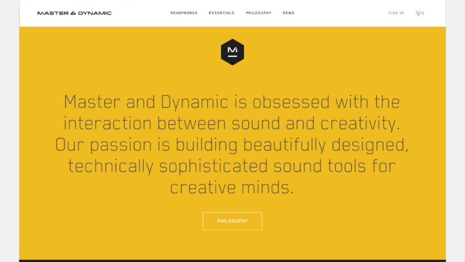Unfortunately, the execution of this section is very poor. The text is far too big, which makes it a chore to read. The font used is a poor choice, as it's too technical looking. Granted, it might seem appropriate, as Master & Dynamic want to promote messages of technological superiority, but, as the brand statement explains, the end goal of all this technology is to produce a better creative experience. The font has little connection to creativity, which results in a mixed message.